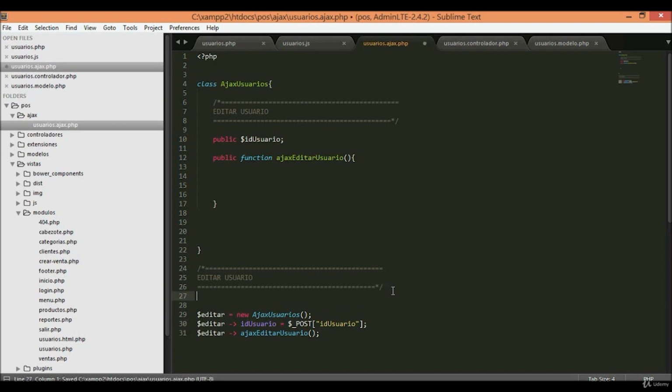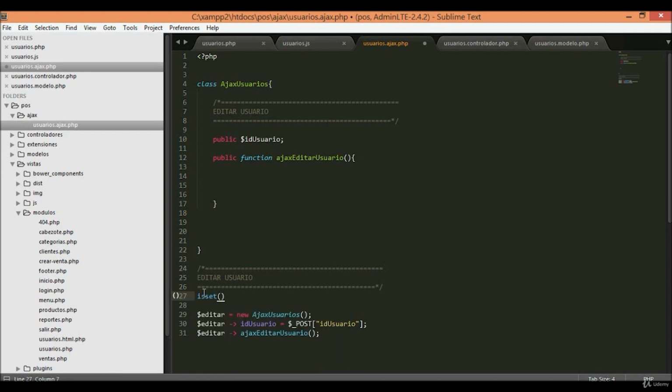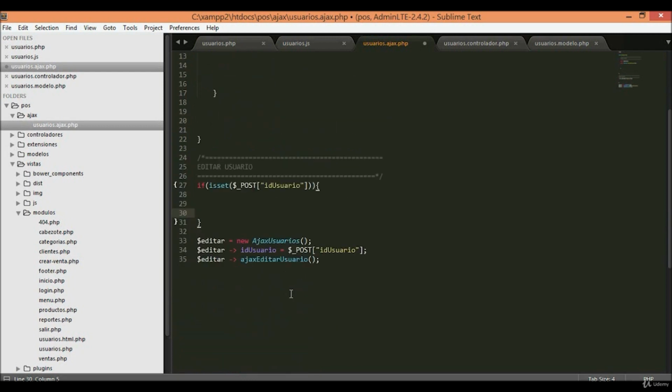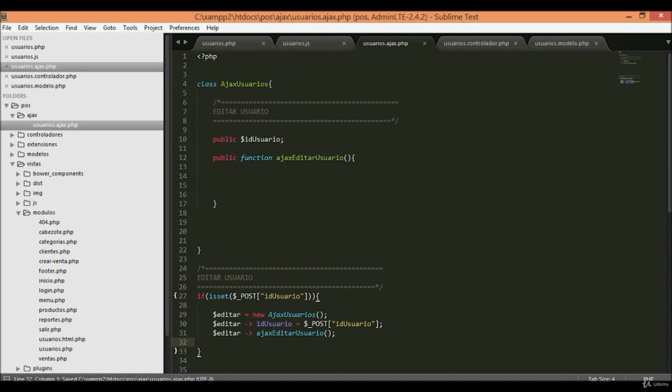It's a method that can't be executed while we're not sending the post variable. So we need to add a statement: if the post variable user ID comes with information, we can execute all of this. So we're good. So what's going to happen inside the method?